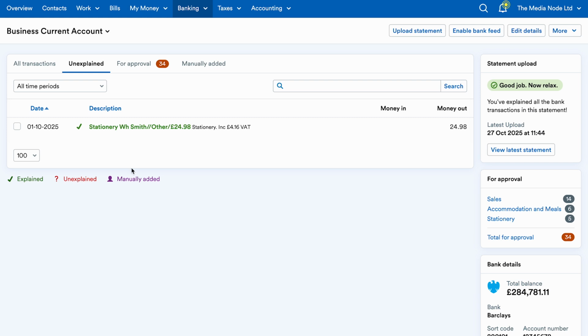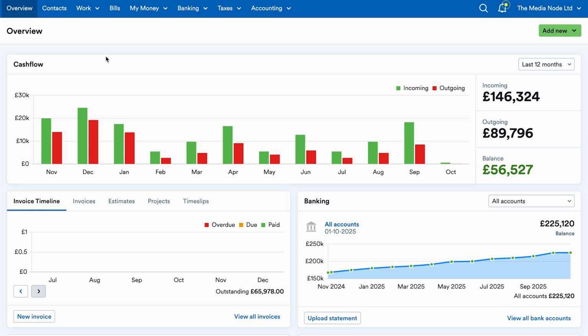So, if the cost was paid for using personal funds, you will add an out-of-pocket expense. If you received a supplier invoice and will pay it at a later date using business funds, you will add a bill. Or if the cost has been paid for right away using business funds, you will explain the bank transaction as a payment to the relevant cost category.